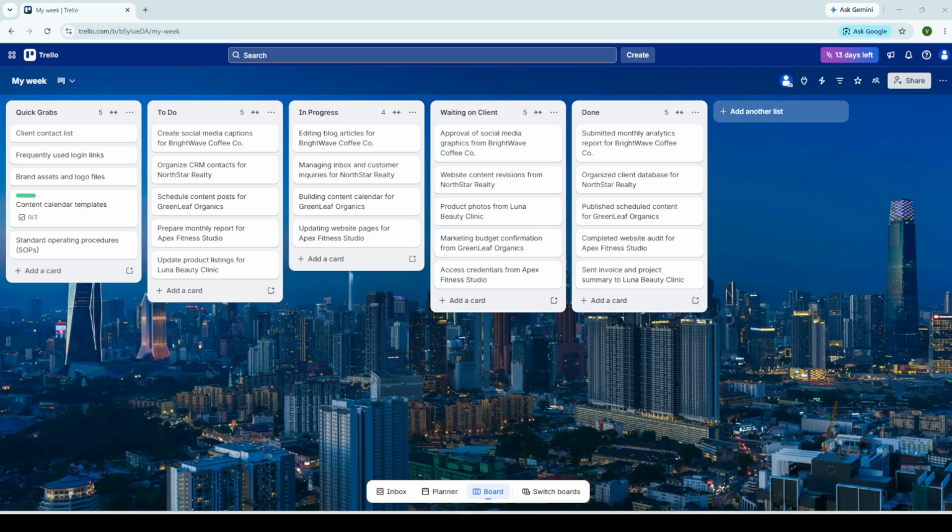By the end of this video, you'll know exactly how to organize your freelance workflow using Trello, turning chaos into clarity with a system that actually works. Whether you're just opening Trello for the first time or you've been using it for a while without feeling like it truly fits your freelance life, I'm going to walk you through my personal process step by step.